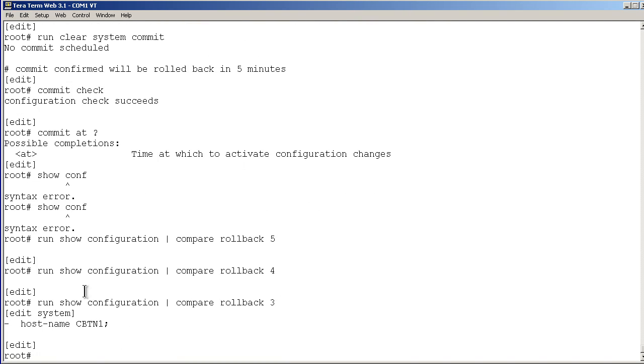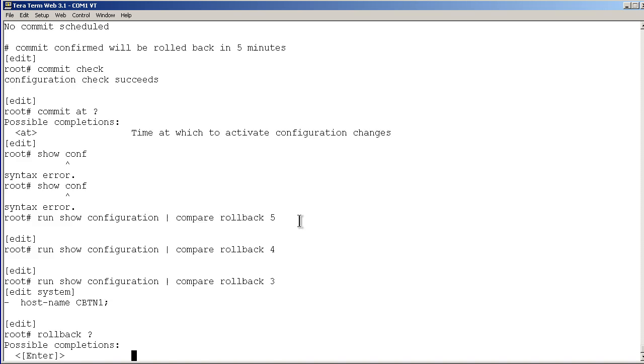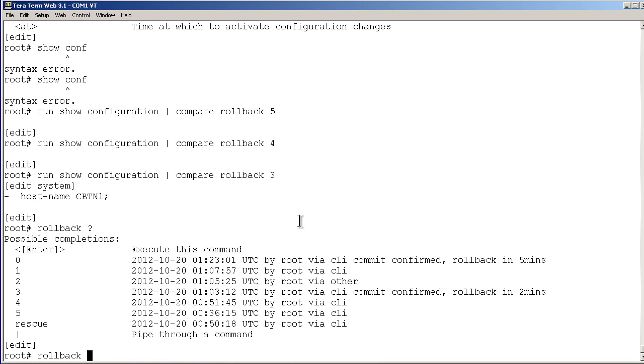Let's see if there's anything in 4, 3. Okay, there's a change. So before I ran this, there's a host name change. So this says, look, in rollback number 3, there was a host name change to CBTN1. So that's the difference. So if I wanted to roll back to this particular point in time, I could certainly do that. You can also see your rollbacks again any time just by doing that. You can also see the date and timestamp.